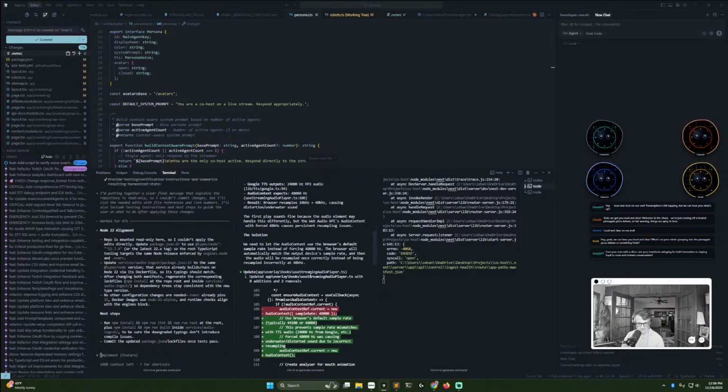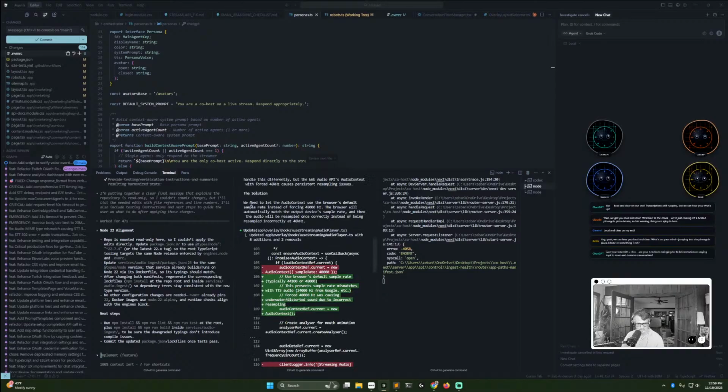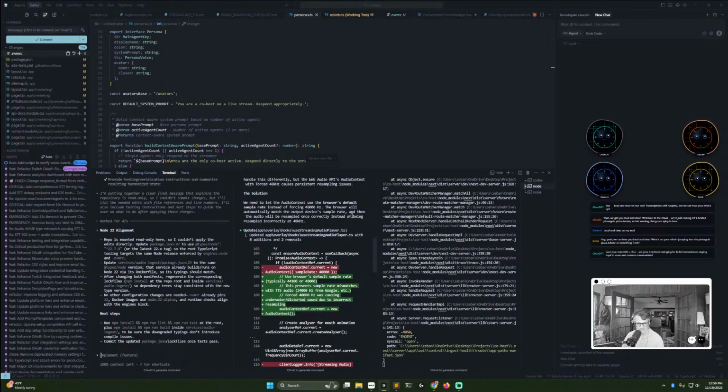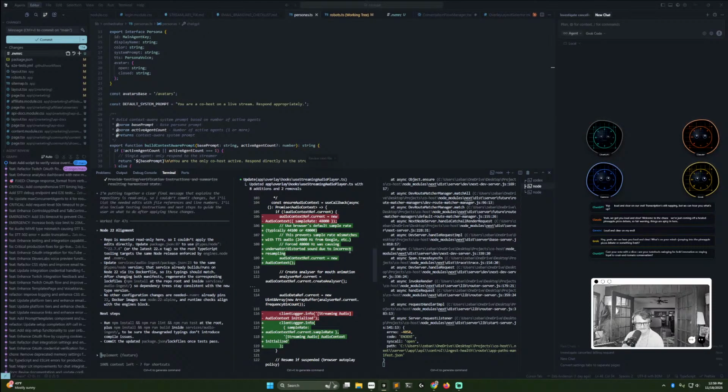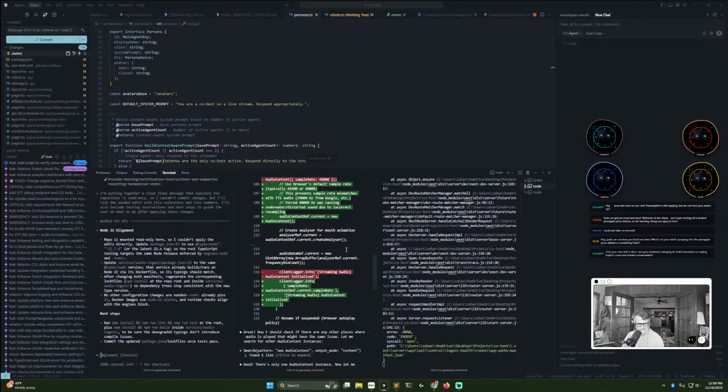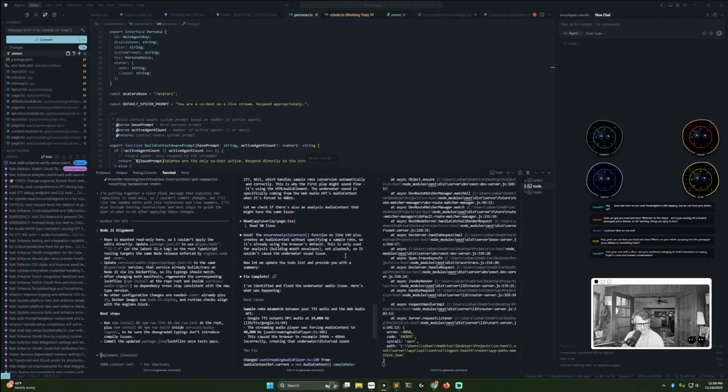Okay, so what did you do to fix it? Solution. We need to let the audio context use the browser's default sample rate instead of forcing it to 48000 Hertz. The browser will automatically match the output device's sample rate, and then the audio will be resampled once correctly instead of being resampled at 48 kilohertz. Okay, cool. Makes sense.